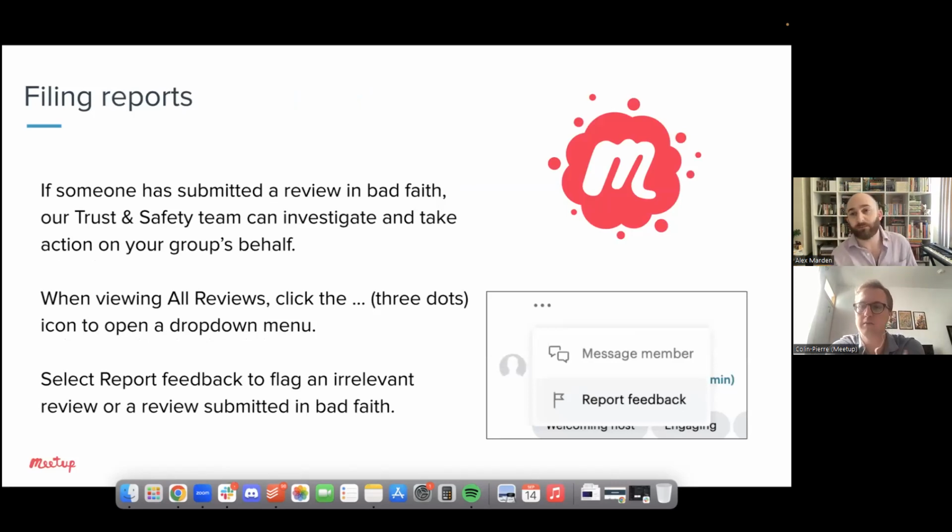And we built this in because we wanted to make sure that organizers had some remedy in case the rare possibility of someone submitting a review in bad faith happens. So obviously we hope this doesn't impact your groups, but if you see a review that is just totally irrelevant, it's from someone who didn't attend the event, something like that, you can report that feedback and our trust and safety team will investigate. They can take action on your group's behalf.